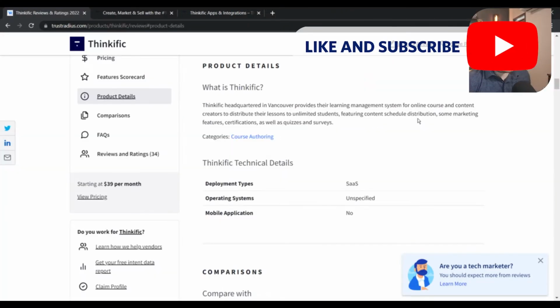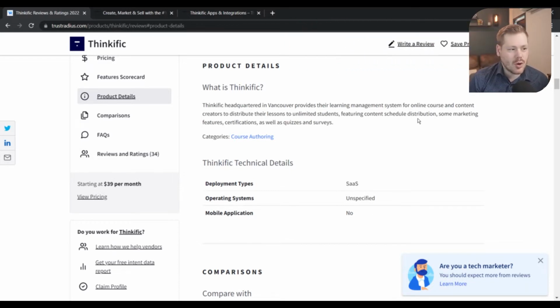What is Thinkific? Thinkific, headquartered in Vancouver, provides their learning management system for online course and content creators to distribute their lessons to unlimited students, featuring content schedule distribution, some marketing features, certifications, as well as quizzes and surveys.